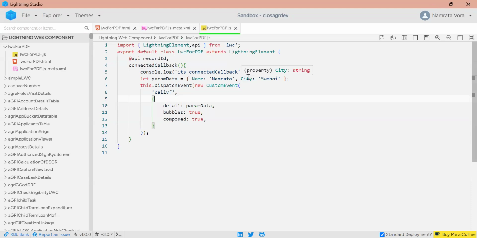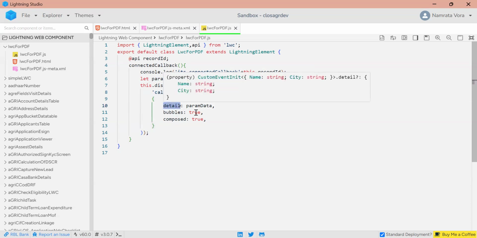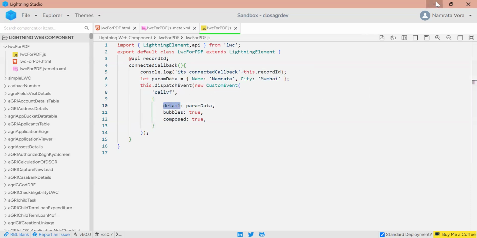Okay. And in connectedCallback, what I'm doing is the param data that I have, I am adding some attributes and its value. And then what I'm doing is I'm dispatching an event. The name of the event is callVF and the parameter that I'm passing is inside detail. This is what I'm passing.